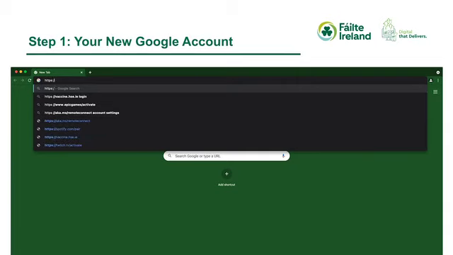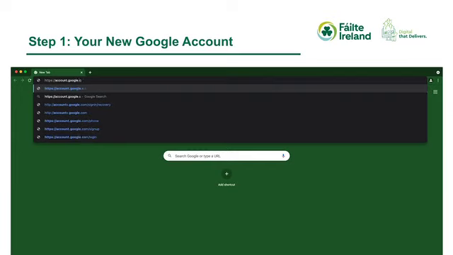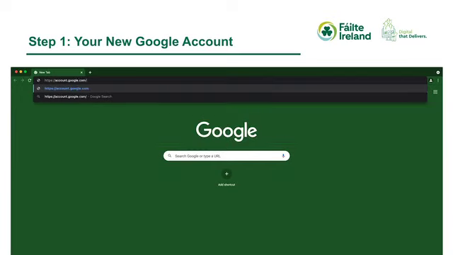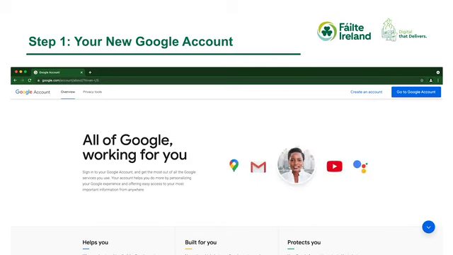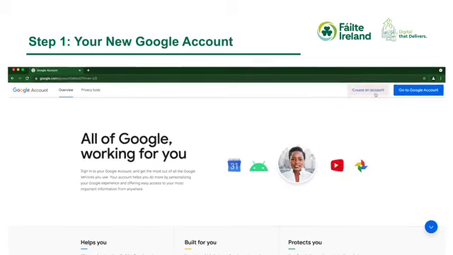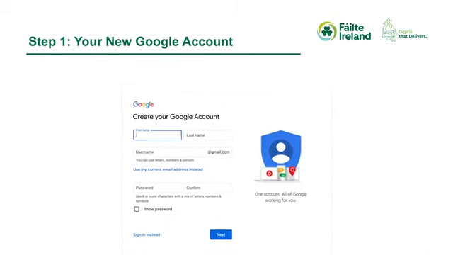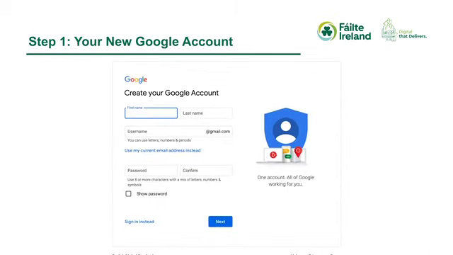Now, you will not need to go through this step if you already have a Google account. If you're using a Google tool, so that would be Google Ads, Gmail, YouTube, any of those tools, that will mean you already have a Google account. So if you do want to set up a new account, go to analytics.google.com and fill in the details that they request from you to create your new account.